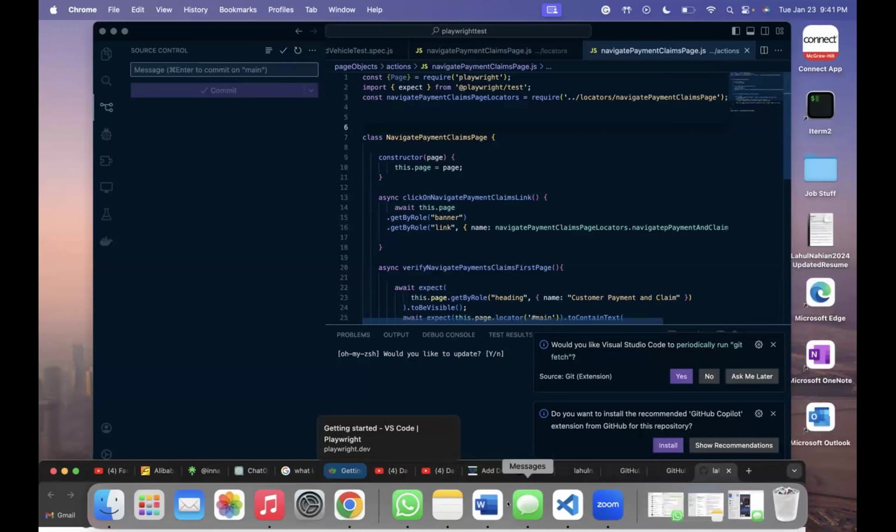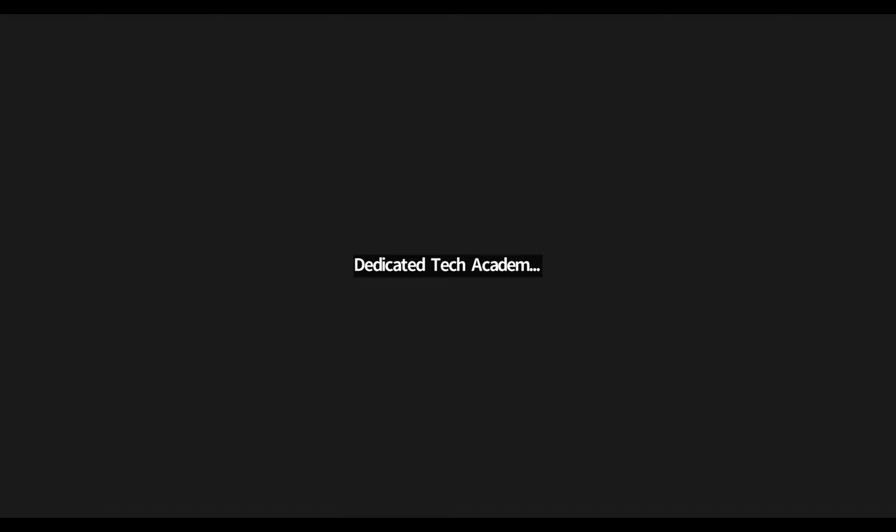Because it could be somebody else updating and changing, pushing their changes. So that's when we're going to do pull. And then once you're ready to send your code, you'll do push. So before you even start working, you'll have to pull.